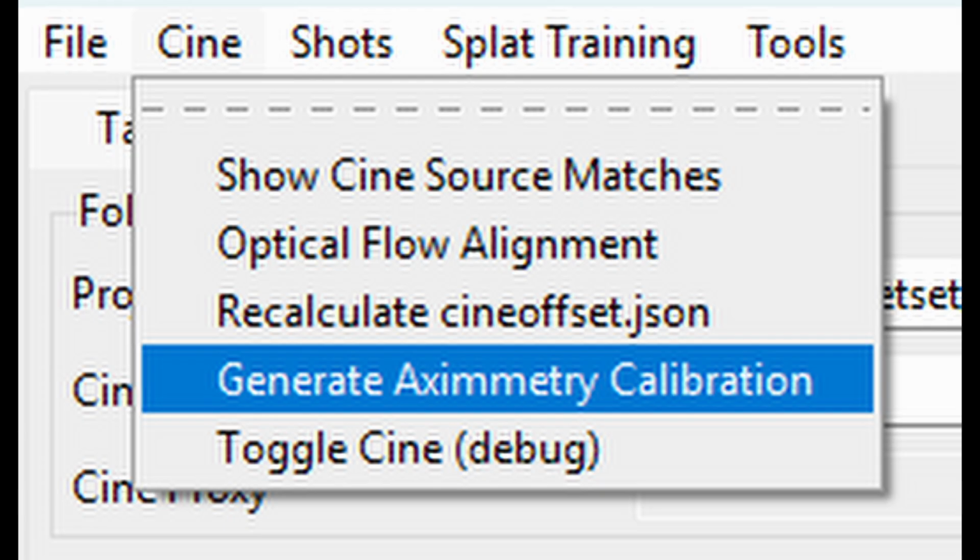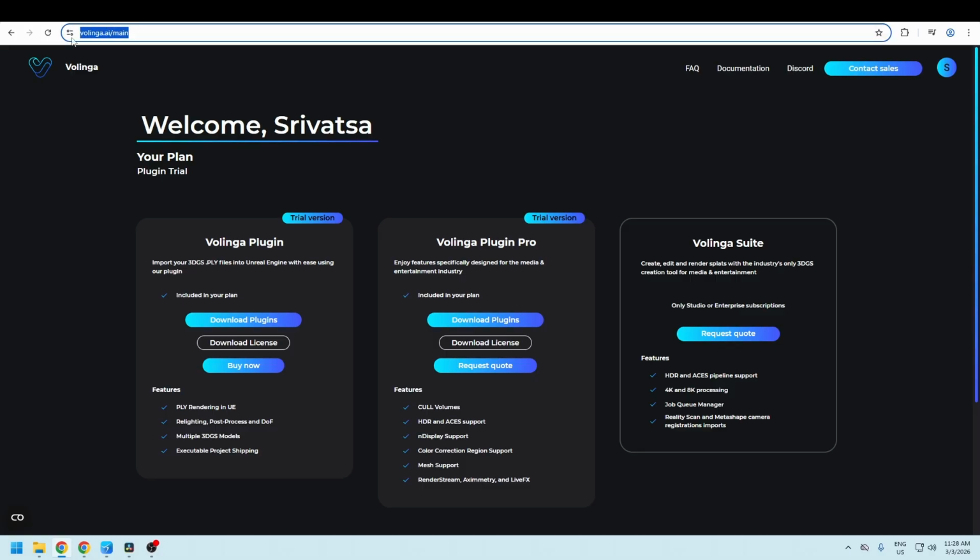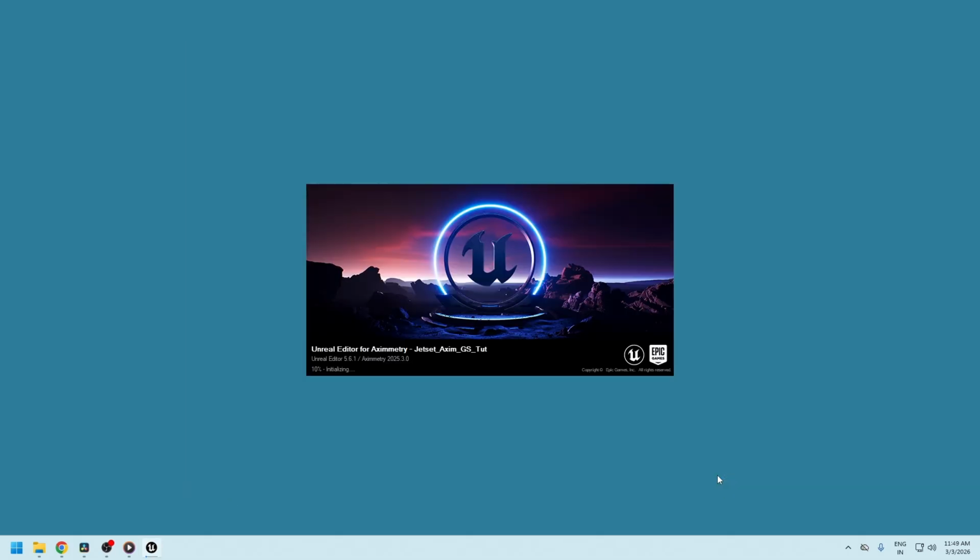Create an Aximmetry calibration profile and save it along with your project files. Next, download the Volinga plugin for Unreal. You'll need the Pro version for it to work in Aximmetry. Then create a project in Unreal Engine for Aximmetry.